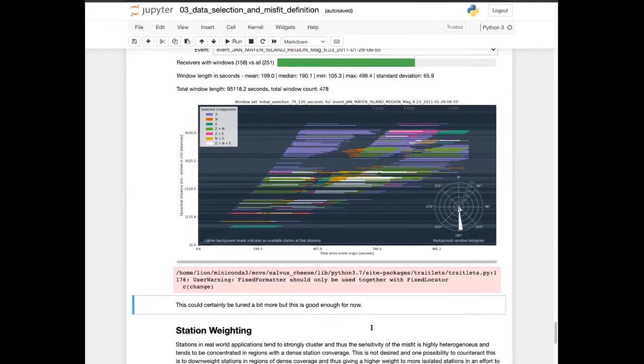And those are all good things. So you can analyze this a lot. You can see what's going on. You can see some statistics about the window. You can see how many receivers actually have windows. And if you notice here, there's the light gray shade in the background. These are all the receivers you have. And so there are some receivers that did not have any picked windows for data quality or some other issues. This, of course, could be tuned a bit, but for now, this is definitely good enough.